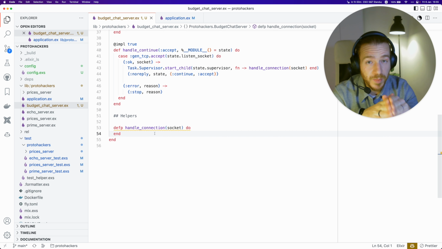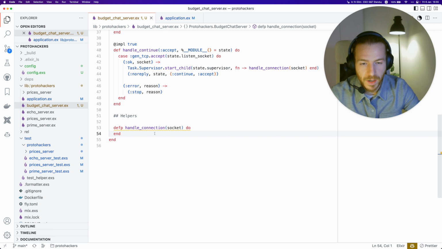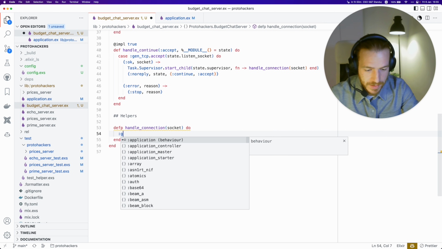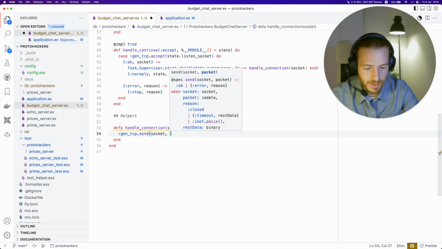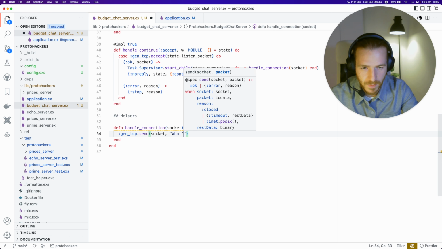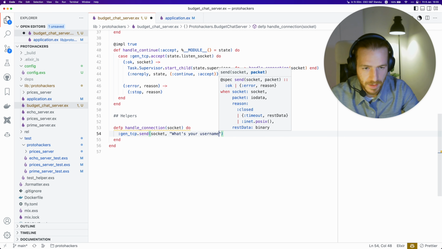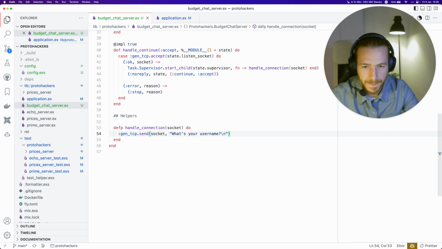As the interaction protocol described, the first thing we'll do is have the server ask the new client for its username. We're adding a new line ourselves. So what we're going to do, gen_tcp.send, and we'll pass the socket and then say, what's your username? Question mark, new line. Fantastic. I will also match on OK.